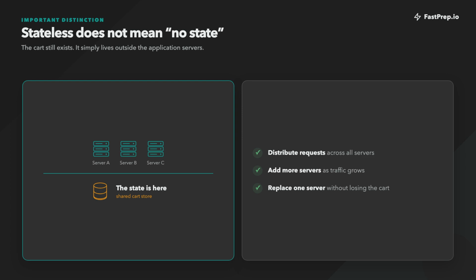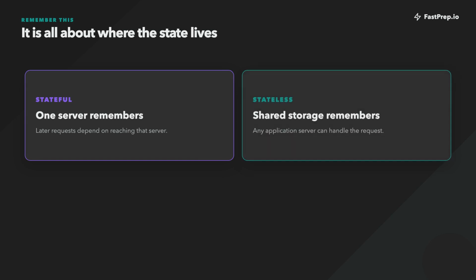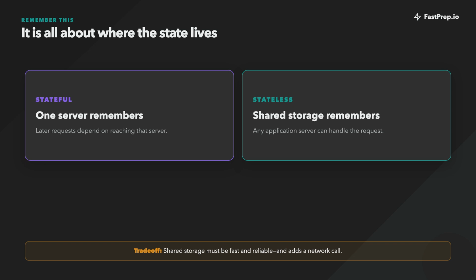So remember, a stateful server keeps information from earlier requests. A stateless server uses each request to find that information in shared storage. Stateless application servers are usually easier to distribute, scale, and replace. But both approaches have valid uses.